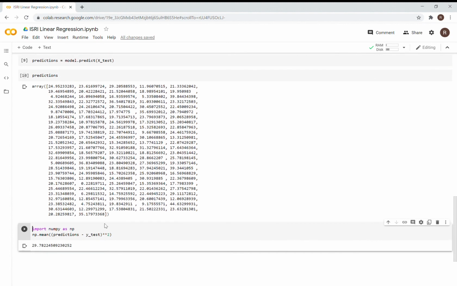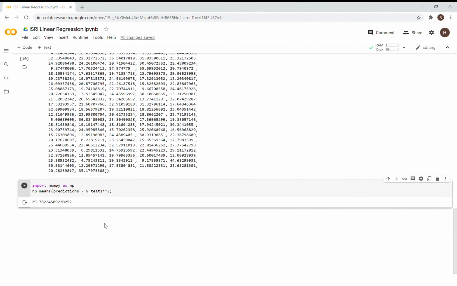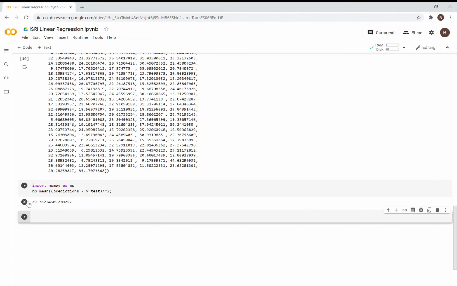And then the final thing I'm going to do is just to evaluate the mean squared error of my predictions. What that is, is the difference between the predictions and my test value squared, and then I take the mean of all of those squared distances. Since this is an error, lower is better. And if I evaluate this cell, I get a mean squared error of about 29.8.